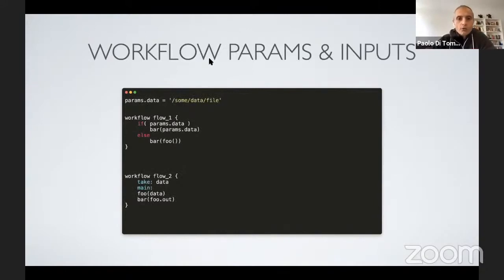Now here I was showing how to use parameters or declare inputs in a sub-workflow. Here, for example, I have two sub-workflows, flow one, flow two. Here I'm just showing that I'm using the parameter to create a conditional execution for the process bar. Here instead, I'm showing how to define a proper input to this workflow. What is the difference? The difference is that with this approach, this workflow depends on the external context. Instead of doing this, I'm declaring an input that should be passed when I call this workflow. So this is becoming something similar to what we were doing with the process input. This is the equivalent of input for a workflow, basically.